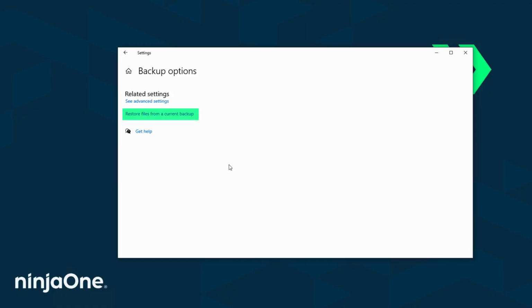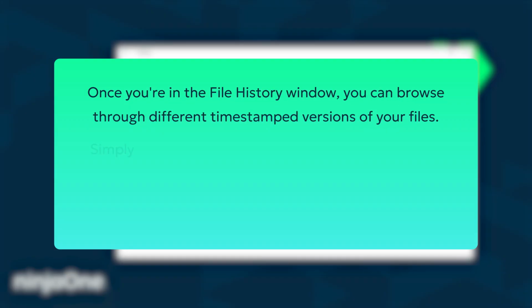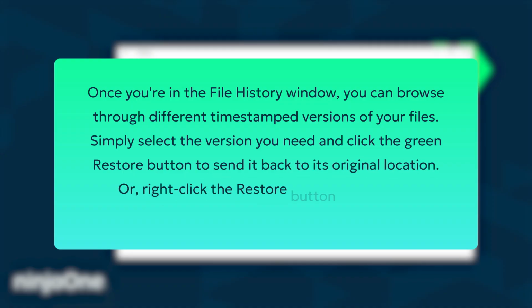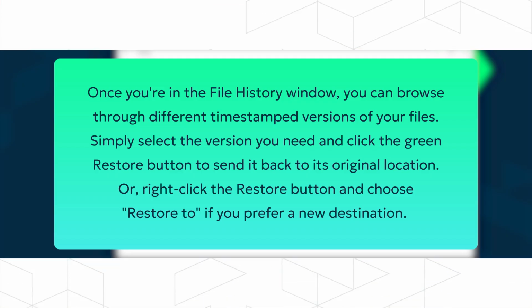Once you're in the File History window, you can browse through different time-stamped versions of your files. Simply select the version you need and click the green Restore button to send it back to its original location. Or right-click the Restore button and choose Restore to if you prefer a new destination.